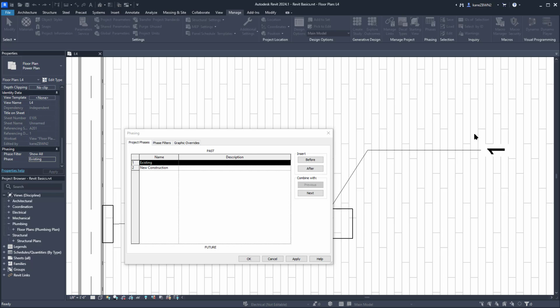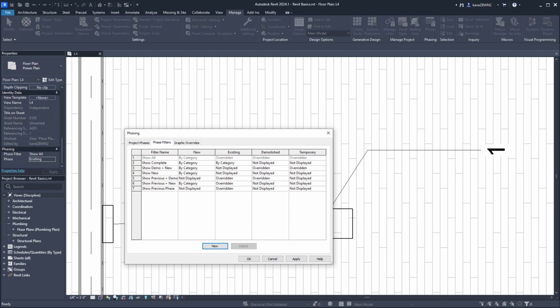For phase filters, this modifies the options available for the phase filter parameter on views and what those different filters actually do. These columns correspond to the state of each element. Elements added in the current phase, elements already present from a previous phase, elements being demoed in the current phase, and elements that are being both added and demoed in the same phase.